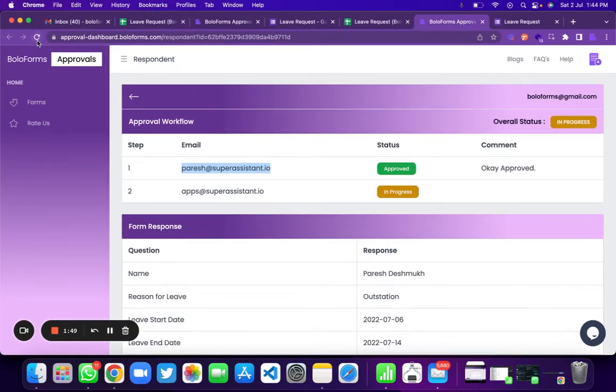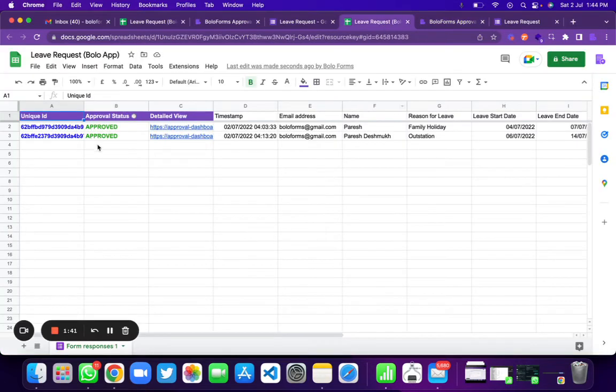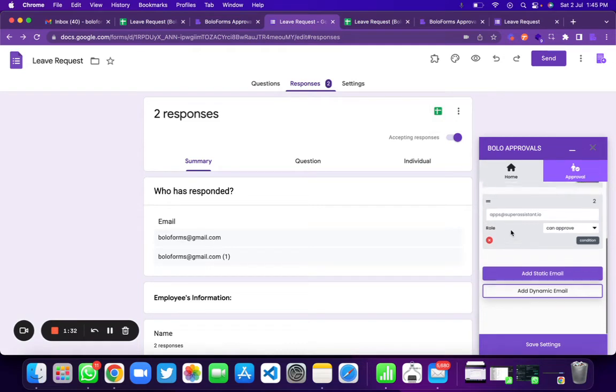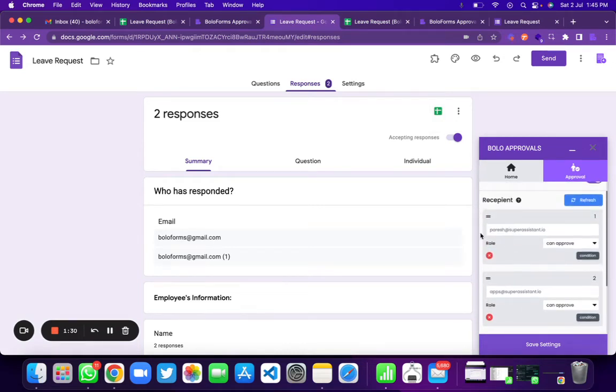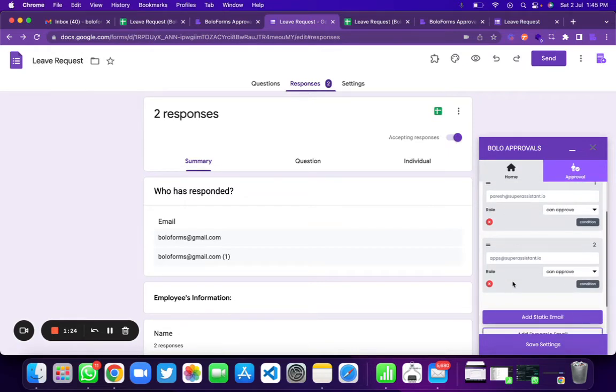If you refresh this dashboard, now you can see the status has changed to approved with the comment that we entered. In the leave request section, here as well, the request has been approved. So this is how multi-level workflow works inside of BoloForms approvals. Manager number one will get the approval request first. Only if they approve will the request be sent to the second manager.